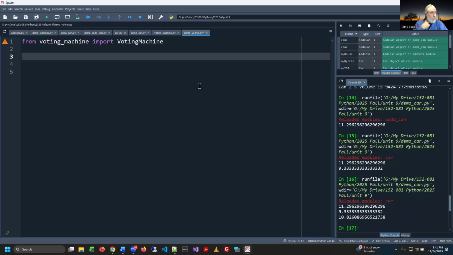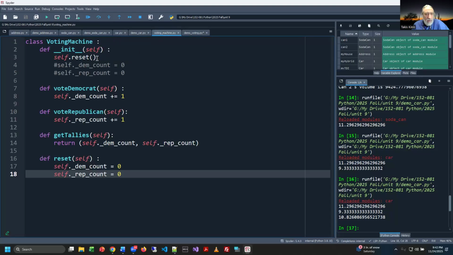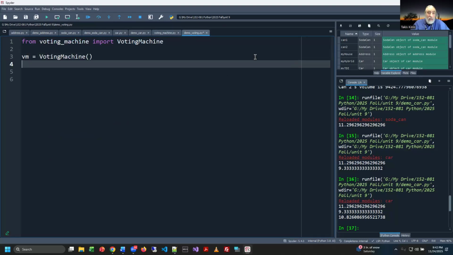All right. How many voting machines do we need to create here? Well, just one. If I was a polling place, I might have 20. Right. And then to create it, I just say voting machine with parentheses, right? And that will go in. I don't need to send any data. It's going to go in there, do the reset, set Democratic count to 0 and Republican count to 0. Just that one command. So that builds the voting machine.